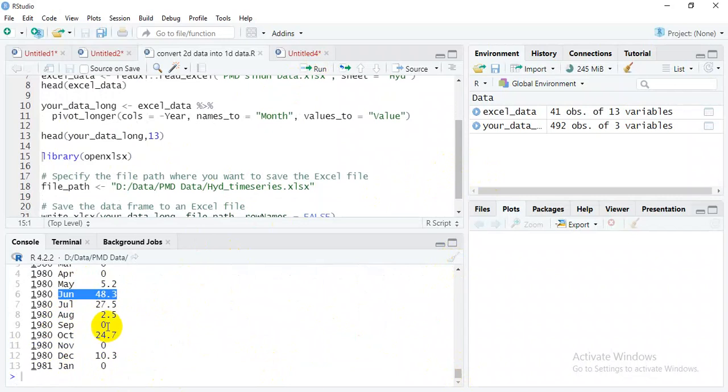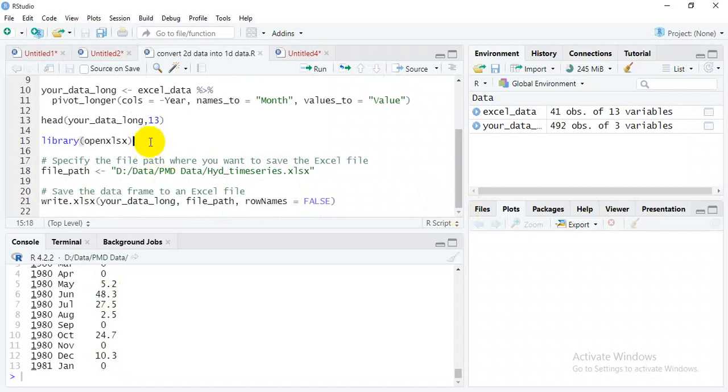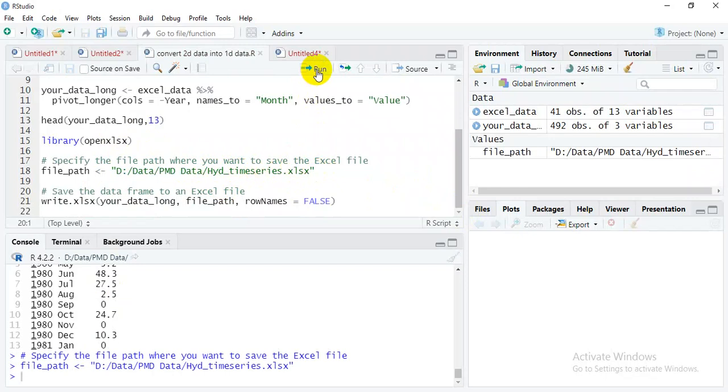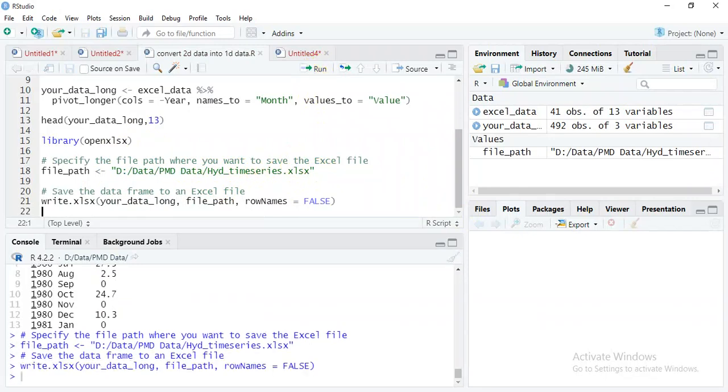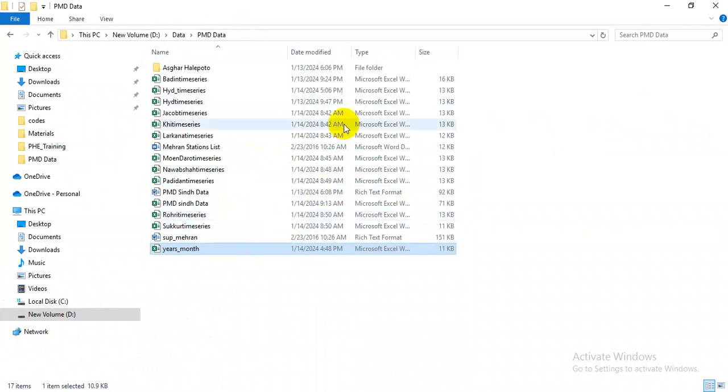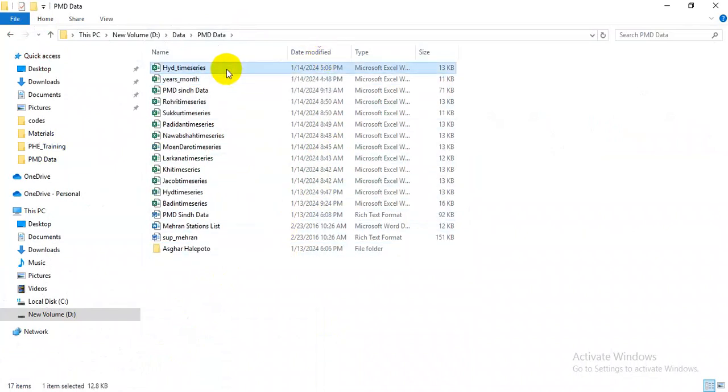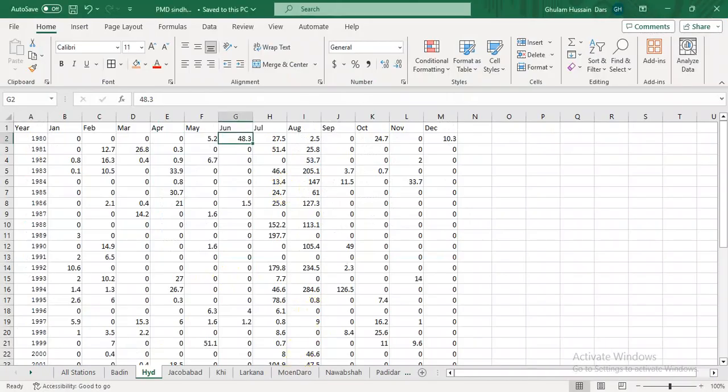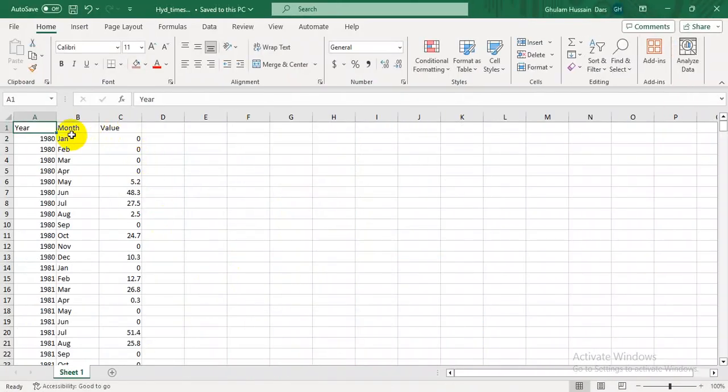And if you want to save this 1D data into an Excel file, you can simply load the library OpenXLSX and then give a file path where you want to save this. So this is a path, and this is the name I want to give, for example, HYD Hyderabad underscore time series data. And let us see if it has been created. So this is the data which has been created by this script.